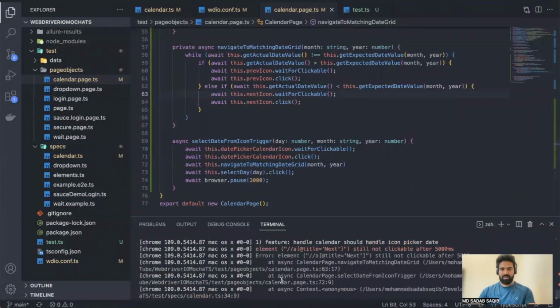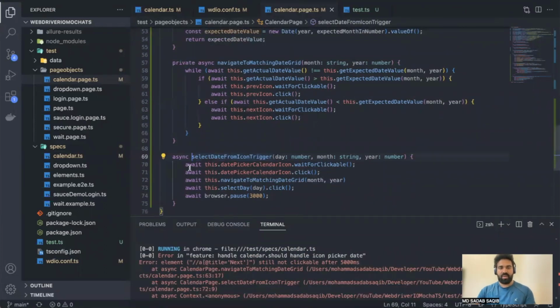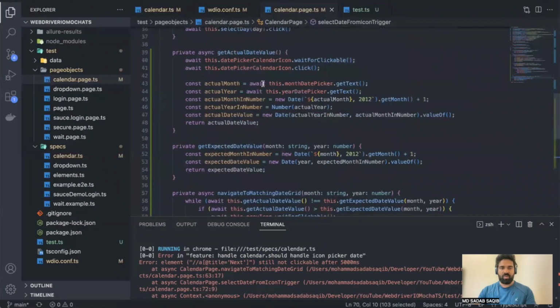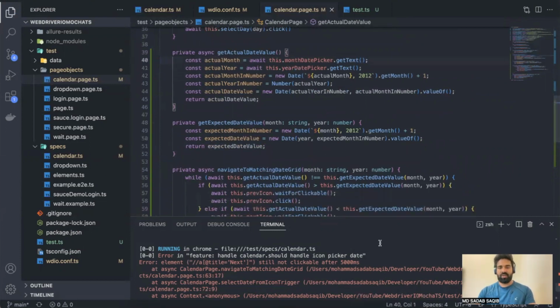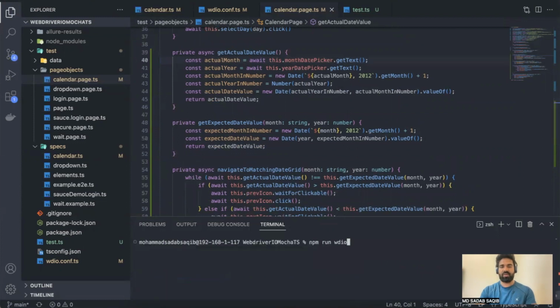So something is wrong. Okay, there's a mistake I have made. If you see here, I'm already clicking on the date picker icon, waiting, and then performing a click. And then I have copied the code here as well. We don't need this again and again. We need to click on that only one time. So that was a mistake. Now let's try to run it again.